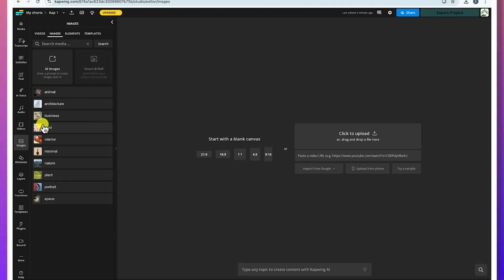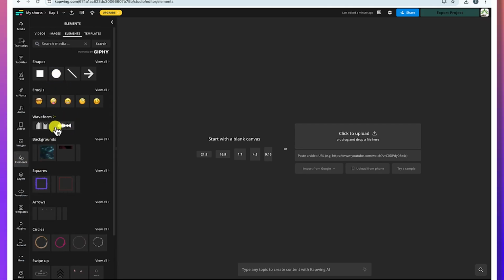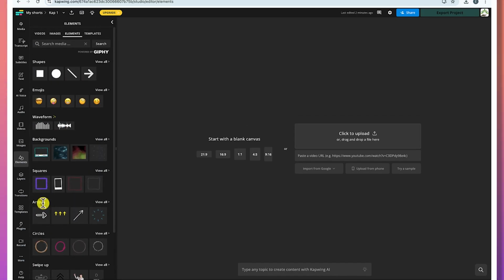And then you have images. You can have AI generated images, or inbuilt stock images from the software. You can have elements where you can search for different things, from shapes to emojis to waveforms, as well as backgrounds, squares, and so on. Similar to Canva, this is a very upgraded alternative to Canva.